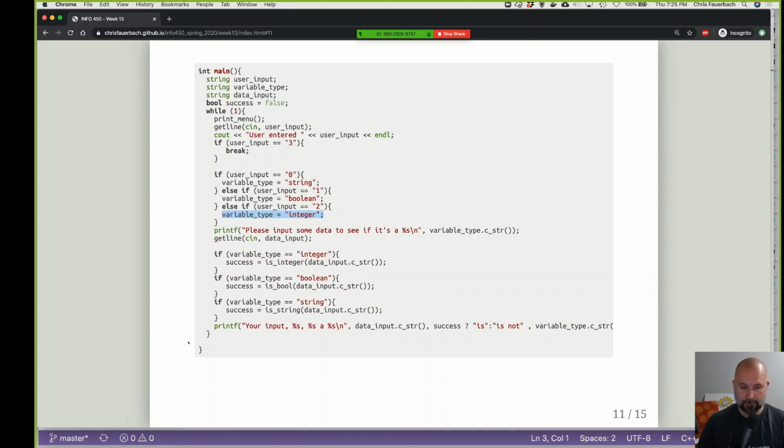So far, so good. After that, please input some data to see if it is a... Have we seen printf before? I forget. Yes. Okay, I like printf. This way I don't have to do weird string concatenation. It's doing what's called variable replacement or substitution.